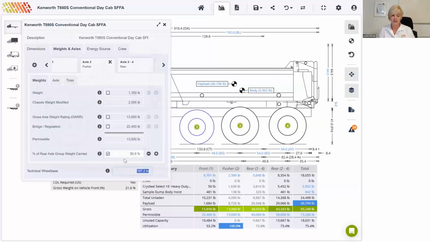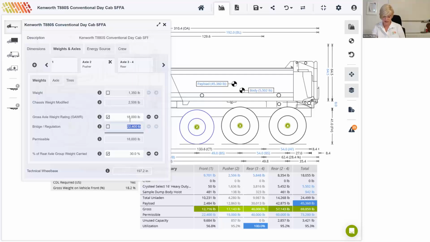And you'll see straight away there, the pusher axle is now the limiting factor. The blue highlighting has jumped onto the pusher column. But I'll also increase the gross axle weight rating of this pusher. We're on a current payload of 30,750. So I'll increase the gross axle weight rating for the pusher axle to 18,000, and the payload has jumped by about 15,000 pounds with that change.